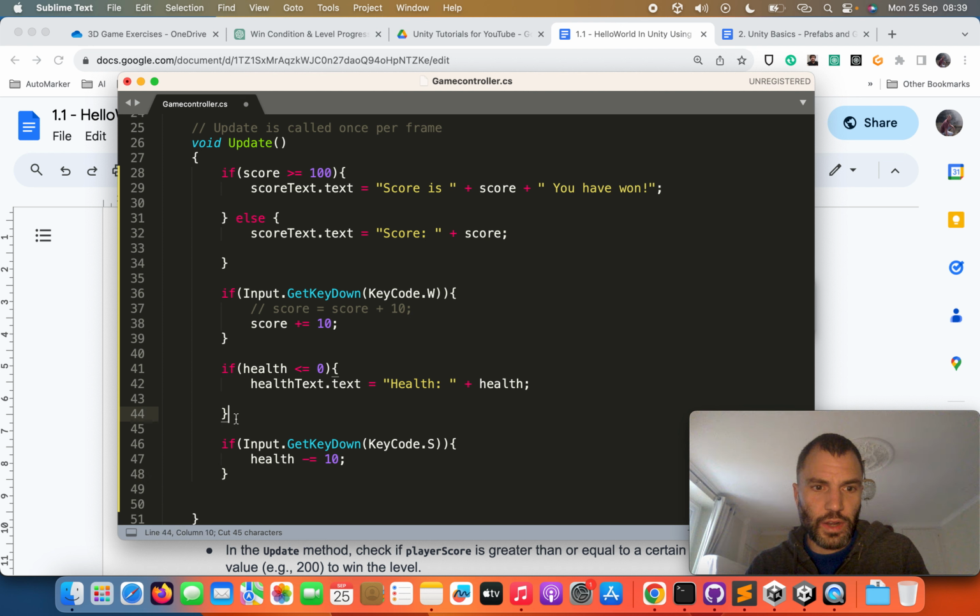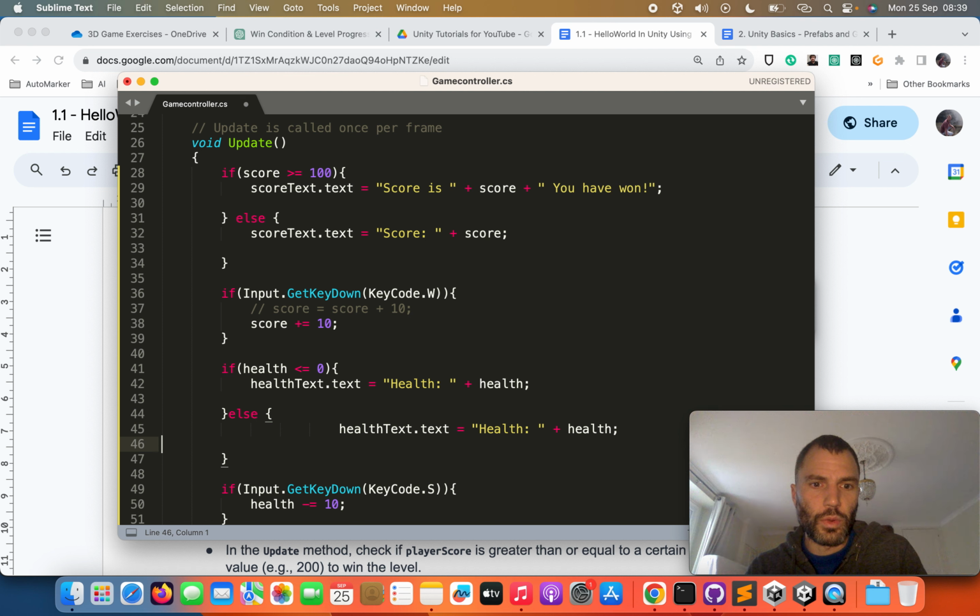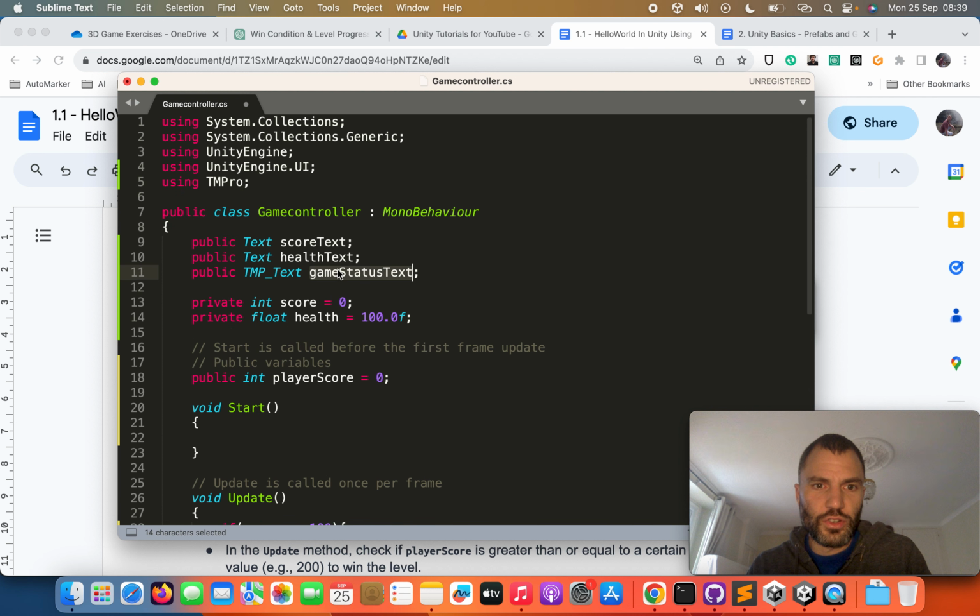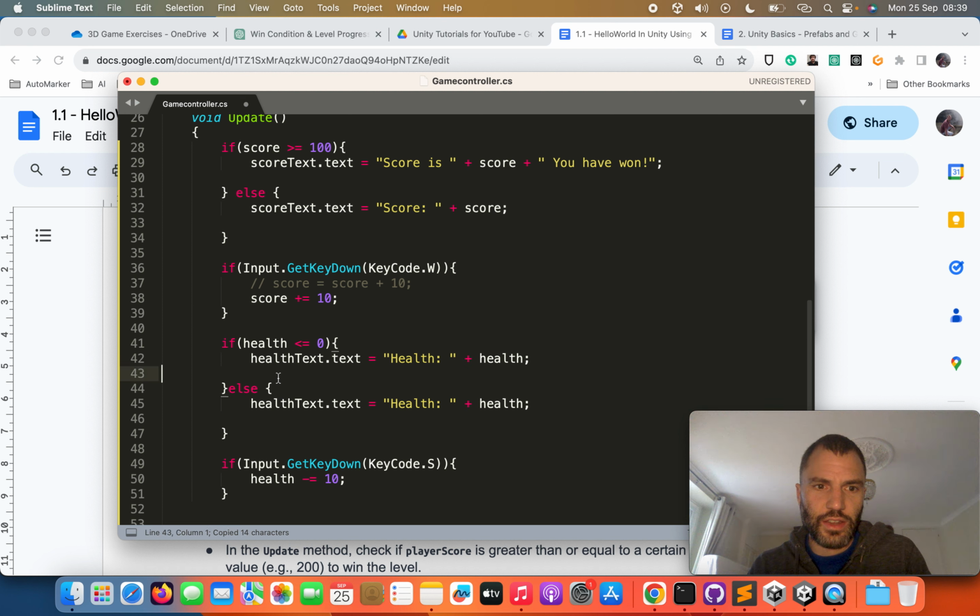We're not going to do that there. We're going to have the else there. And then we're going to update the health.text here as well. But the one thing we need to do, which is new here, is take the game status text and say if the health is less than or equal to 0, game status text is game over.